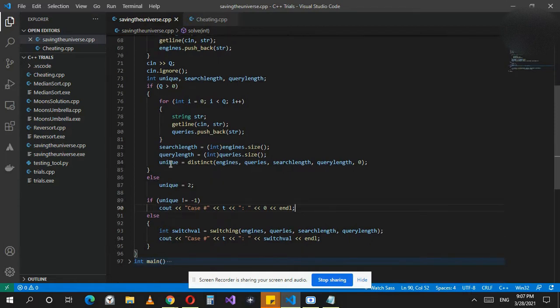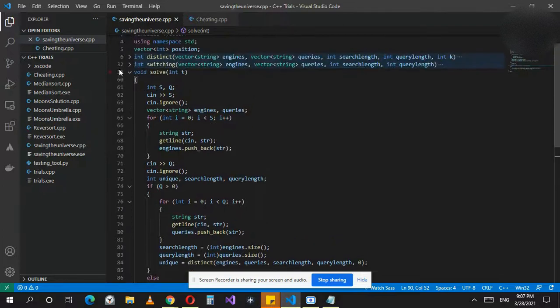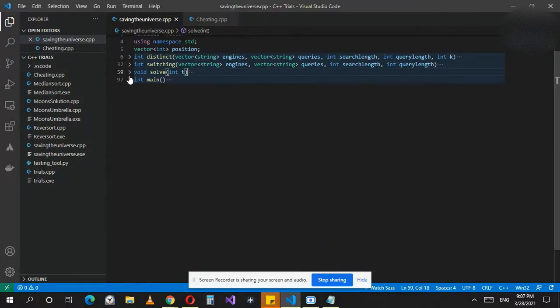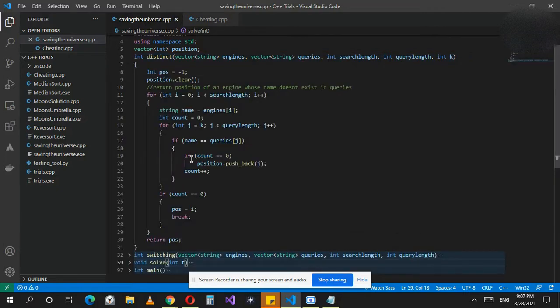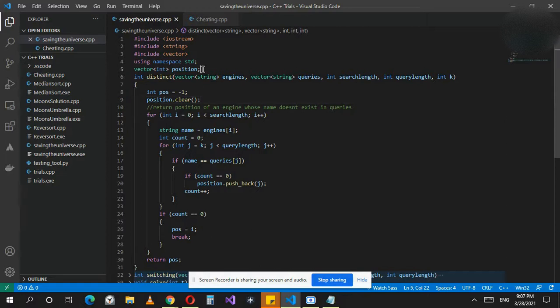Now, what happens when it's not unique? So I'm calling, I think, distinct. So we're going ahead into distinct. Now I'm return pause. This is what I'm going to be returning in the end. So if I return -1, that means there's nothing unique. And position dot clear. Now this is where things get interesting.